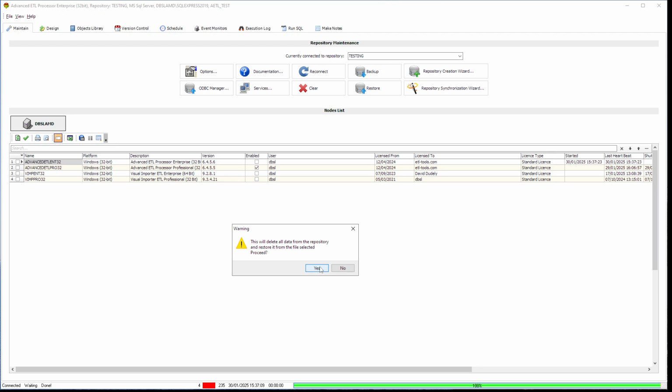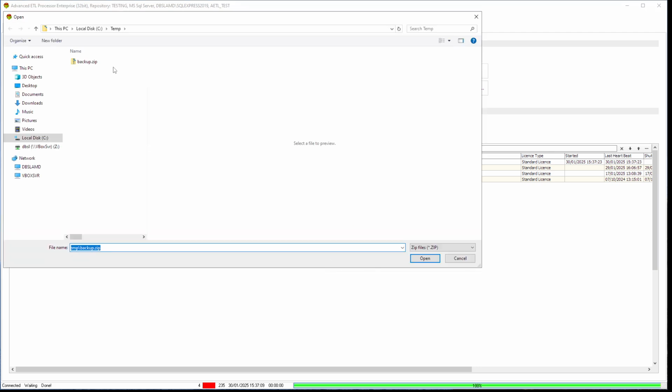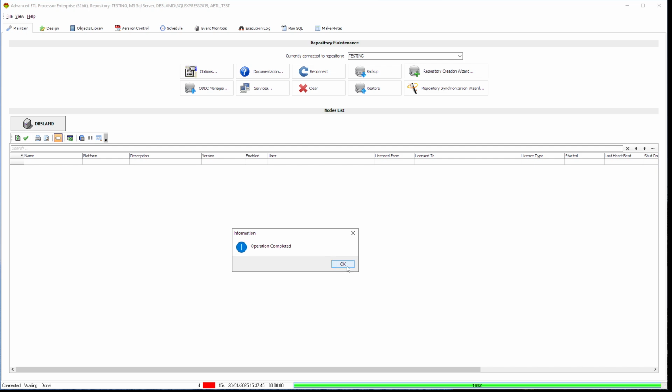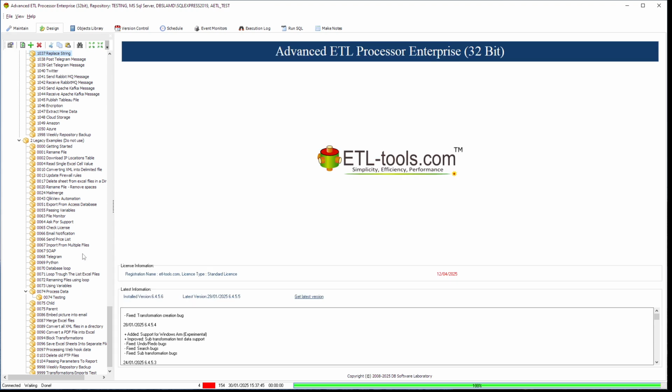Restore. OK. Want to delete everything. Click OK. Click Open. All done. Let's check that we actually have data in the repository. So here's the repository.